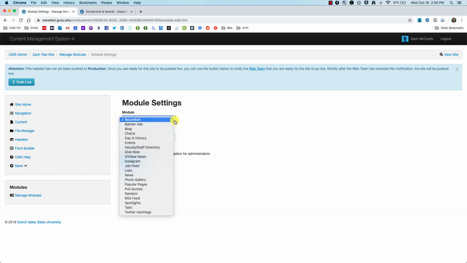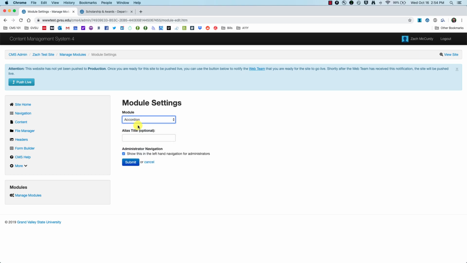From this dropdown, you'll see that we have several different modules. In the next part of this video, we're going to be talking about each one of these modules and what they can do for your site. So we're going to talk about the Accordion module. I'm going to choose the Accordion module from here.